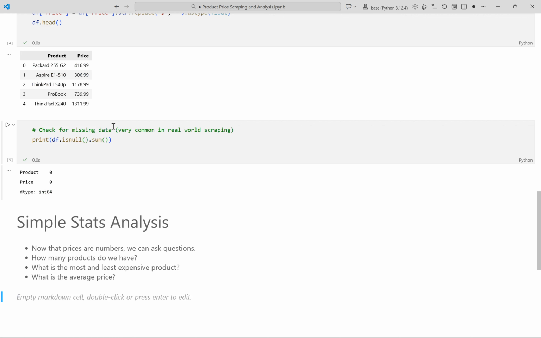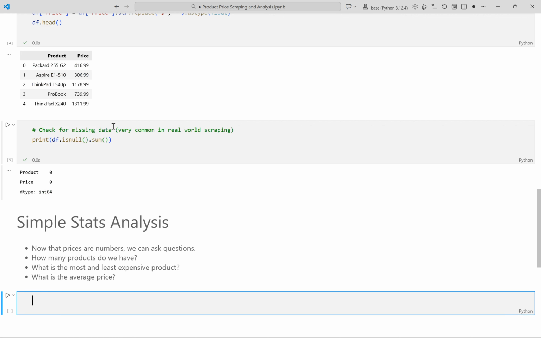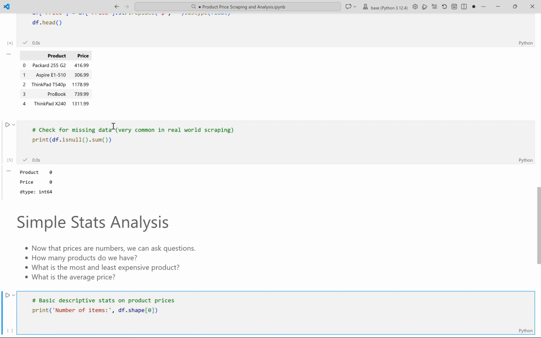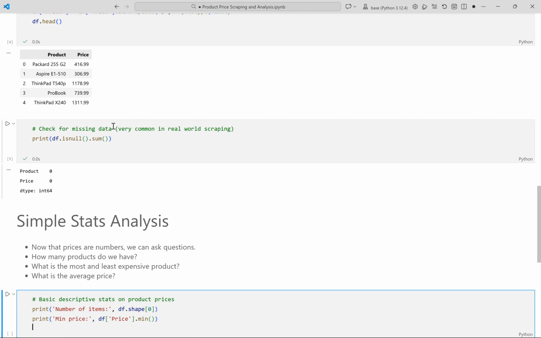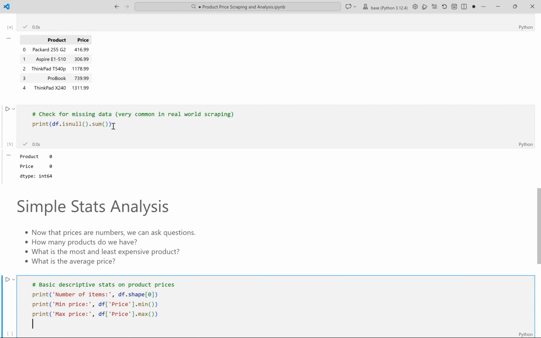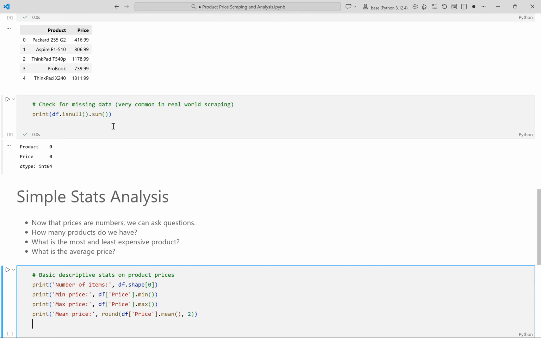With clean price numbers, we can quickly see overall insights. #basic descriptive stats on product prices. Print number of items, df.shape[0]. Print min price, df['price'].min(). Print max price, df['price'].max(). Print mean price, round(df['price'].mean(), 2).